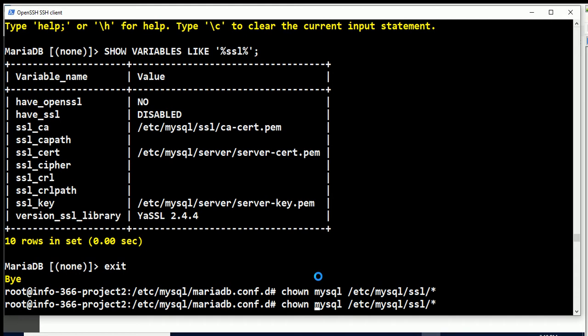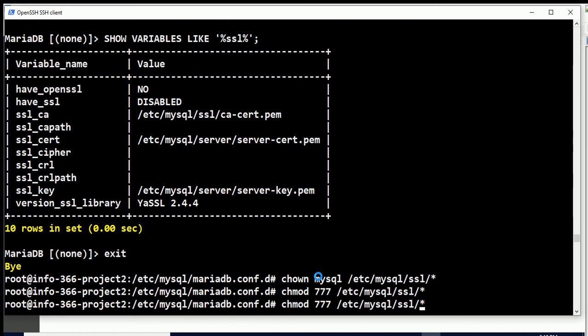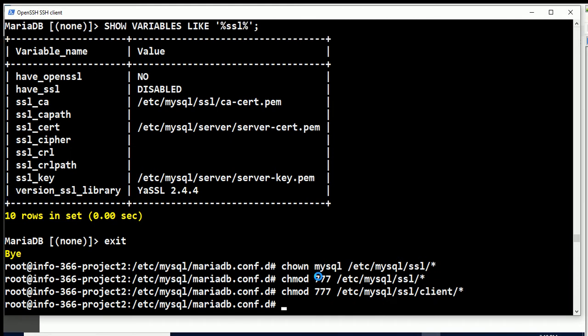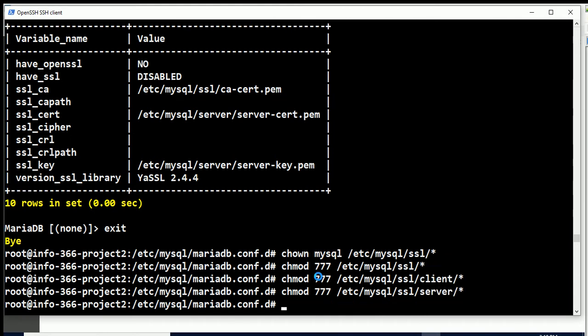and then I'm also going to change the permissions. And then we're going to do the same thing with everything in client and everything in server. All right, so now MySQL should own all the files, and it should have access to read, write, and execute all those files. We're going to restart the MySQL server.